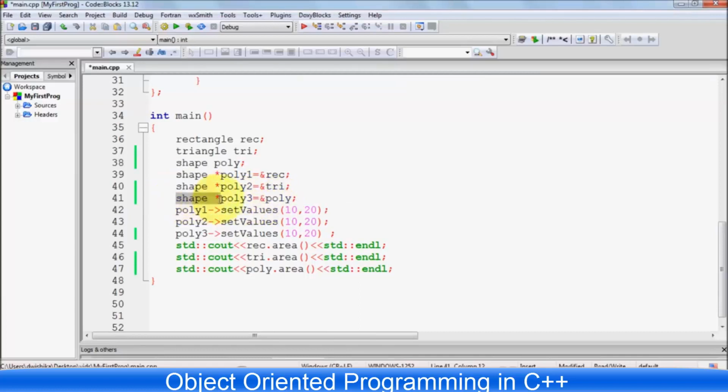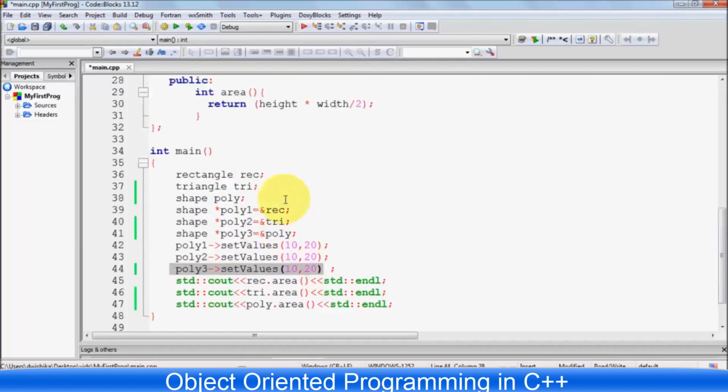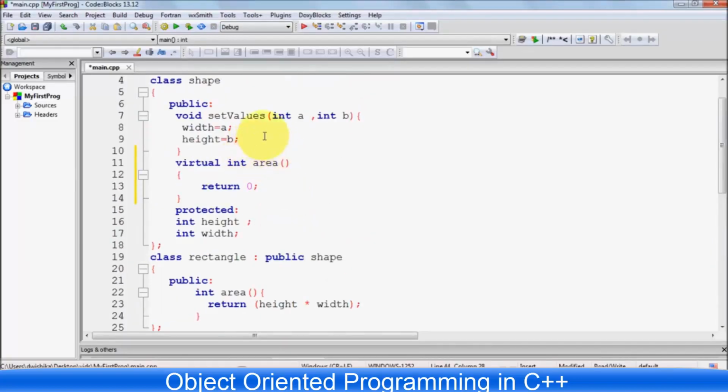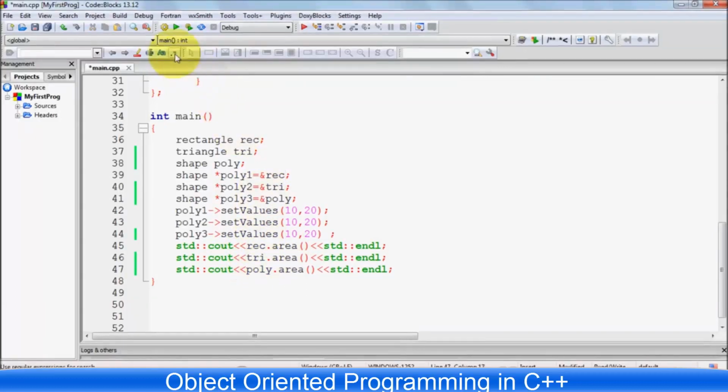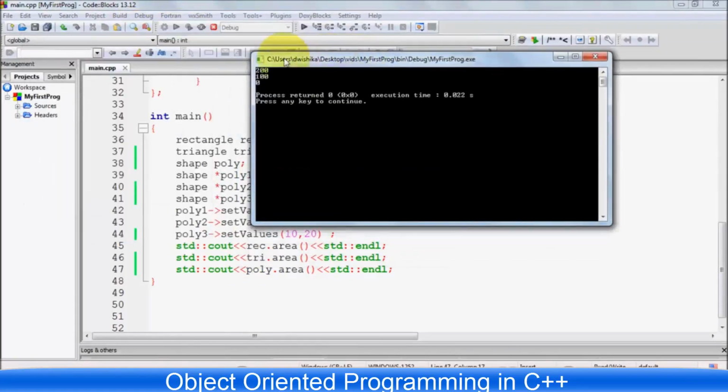So this is the instance of my base class, which is pointing to the base class itself. And I can set these values which I have defined in my base class. You can see, which set the value of width and height here, and then I can calculate the area of the specific member or specific class. So rectangle gives the area of rectangle, triangle gives the area of triangle, and poly gives the area of polygon, which I have defined. And I can compile it and I can run it, and it gives the area like this.